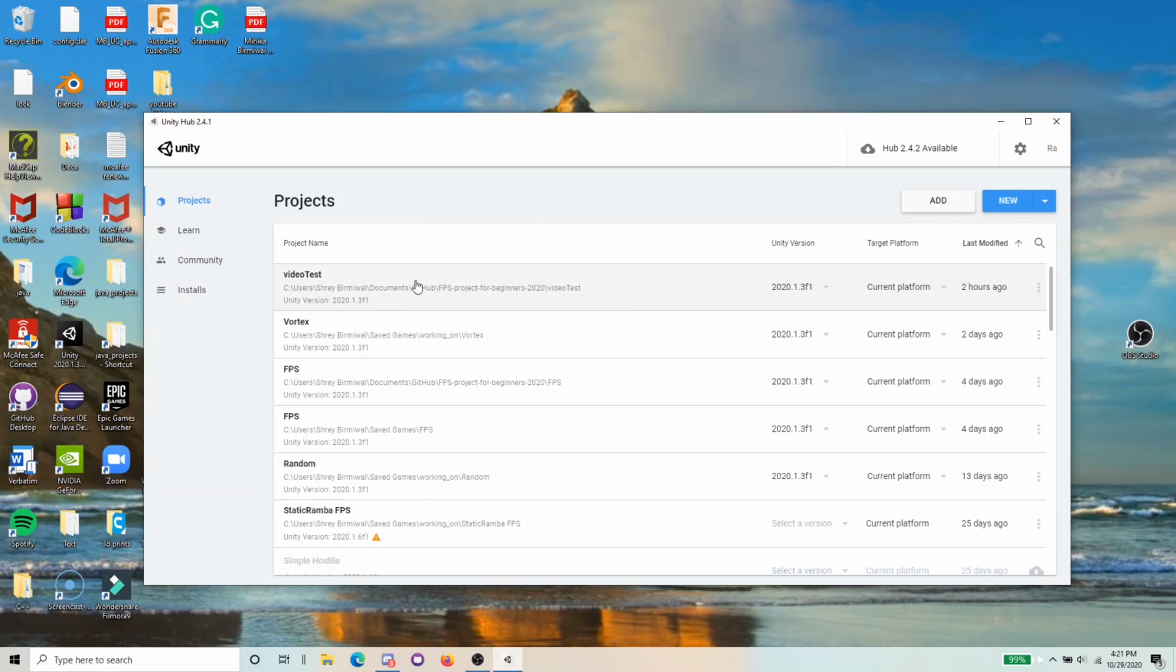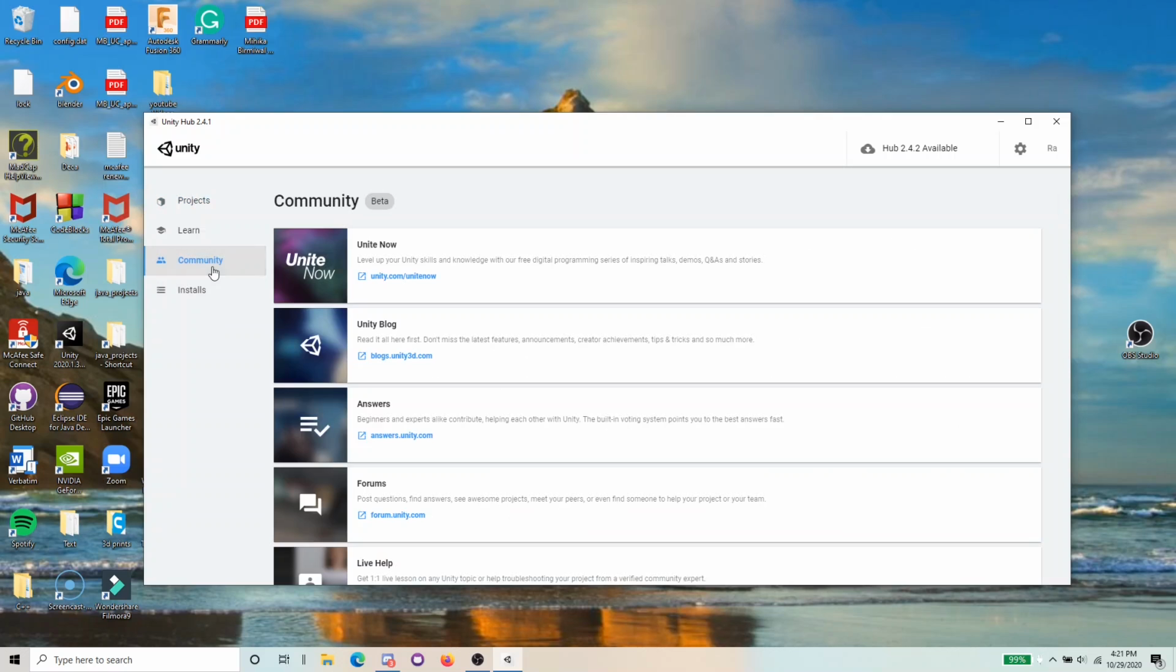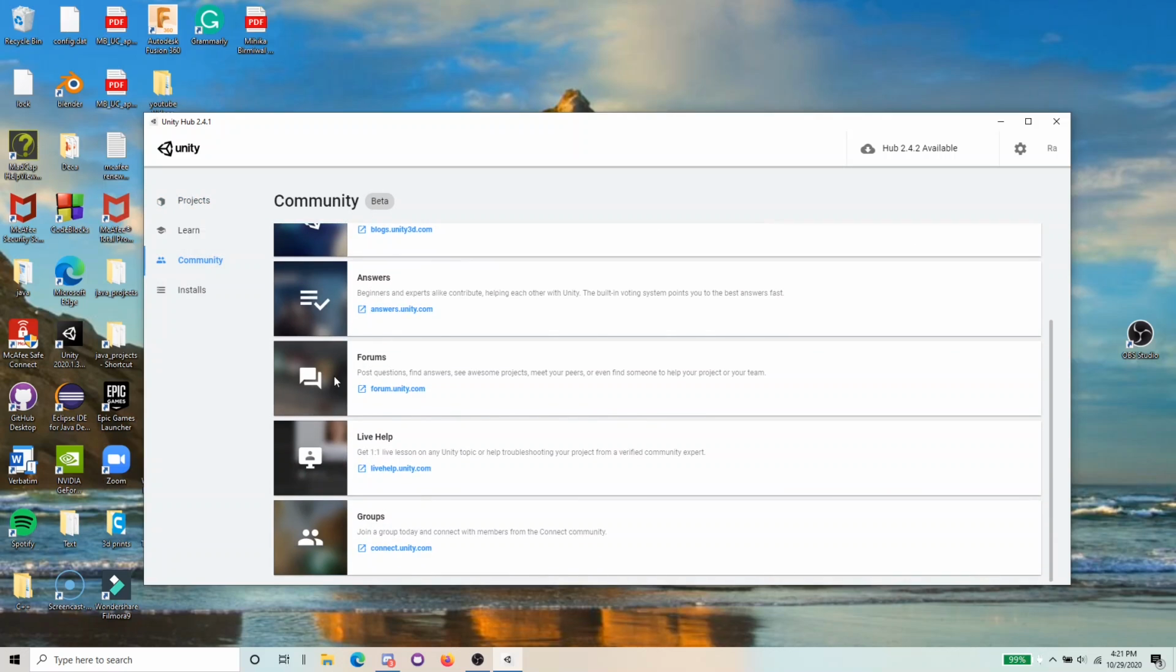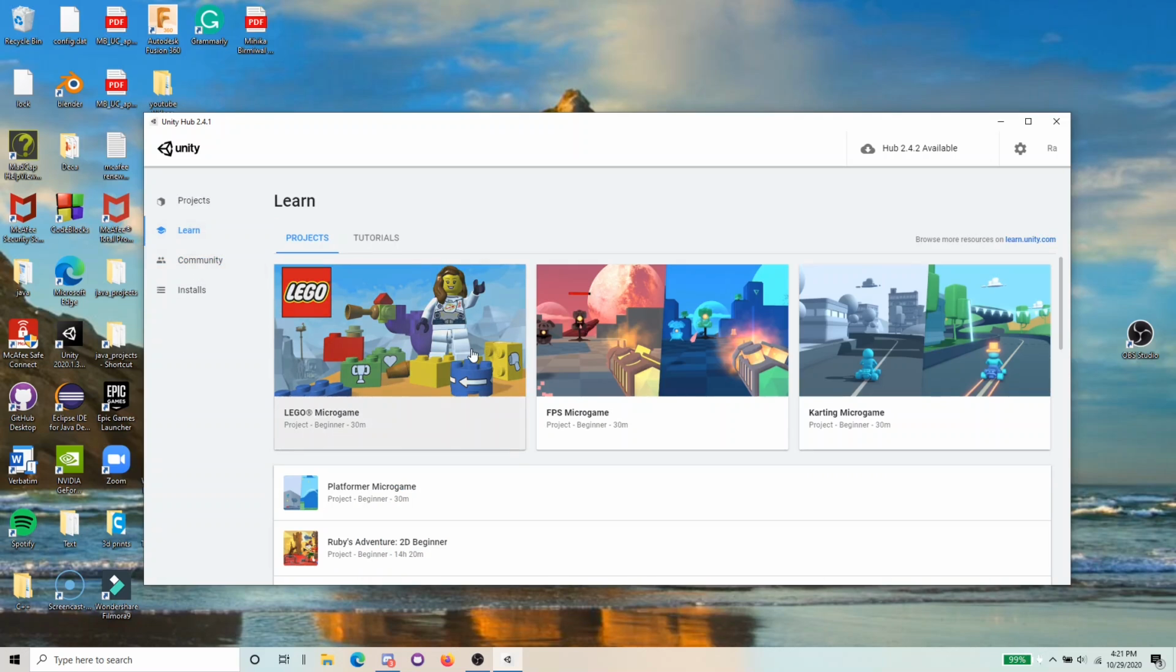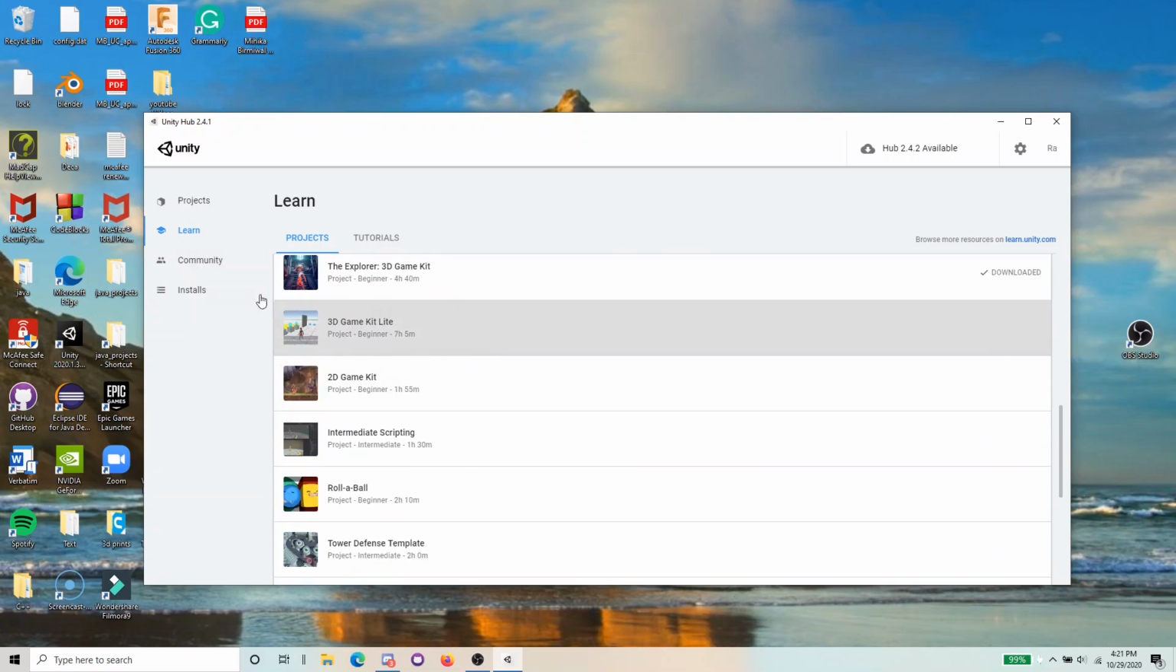And inside of the projects tab, you can of course add and make new. Inside of the community tab, this is where you can get forums and the blog and all that stuff. And inside of learn, you can learn from articles from Unity itself. So this is a really nice place to learn something new.